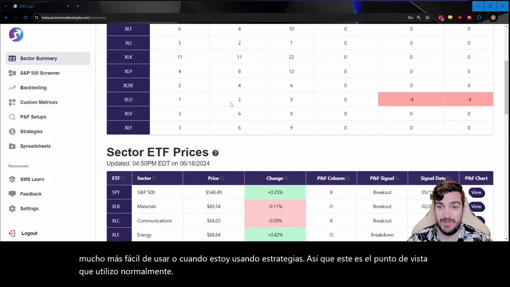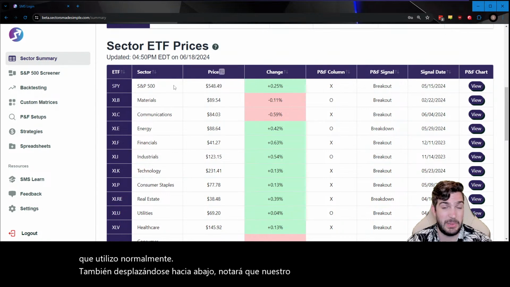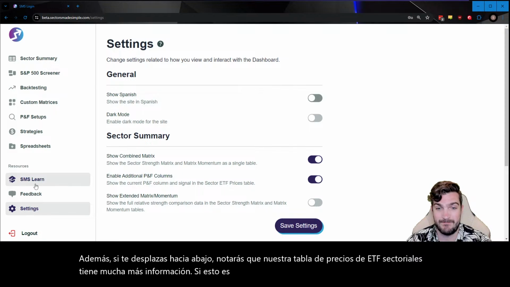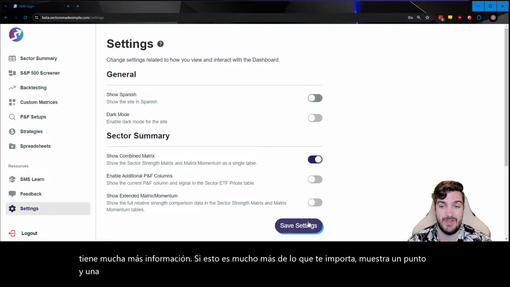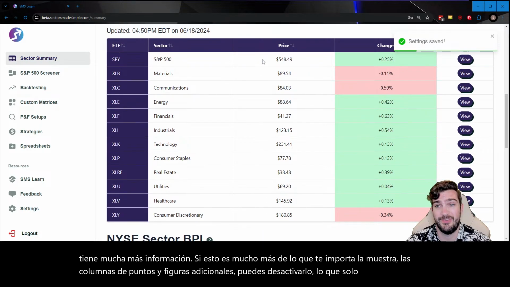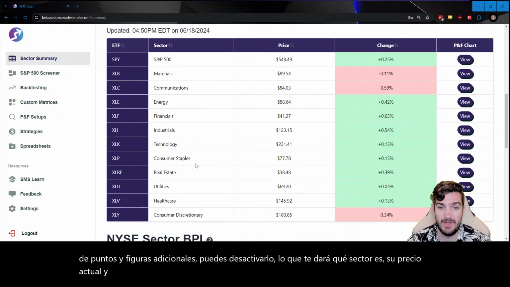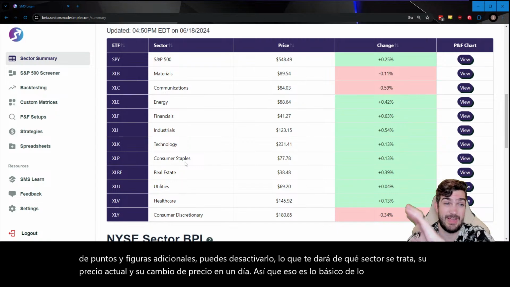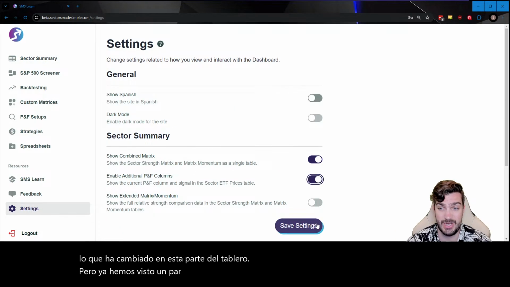Also, scrolling down, you'll notice that our sector ETF price table has a lot more information. If this is a lot more than you care about, you can turn off the Show Additional Point and Figure columns, which will just give you what sector it is, its current price, and its one-day price change. So that's the basics of what's changed on this part of the dashboard, but we've already gone through a couple of videos talking about these changes.